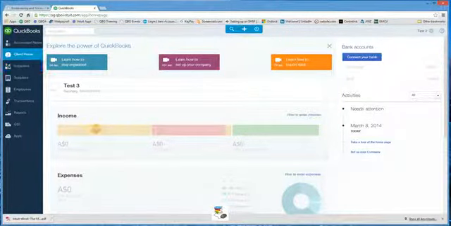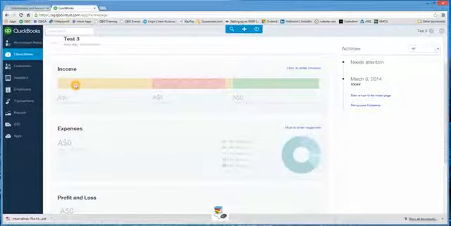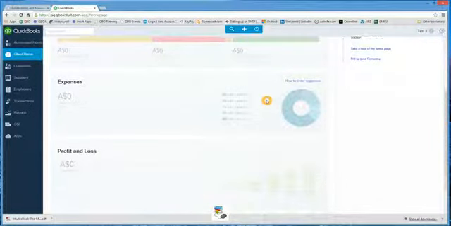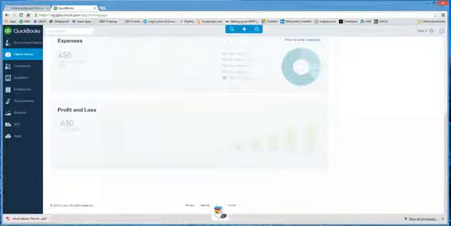You'll see under the client home, I'll have my income bar, which will show me how many invoices I have open at the moment, and out of those open invoices, how many are overdue and how many have been paid in the last 30 days. It'll also show me at a glance my expenses and my profit and loss.